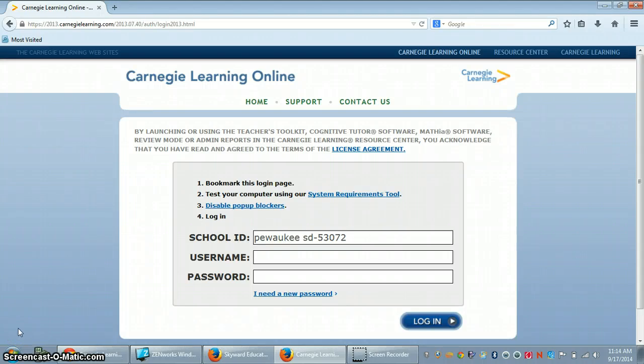Hi, this is a brief overview of the computer assistive technology that your student is using in either Algebra 1, Geometry, or Algebra 2. The students are using a program called Carnegie Learning, and they've been working on the textbook, and this is just going over the computer component. At school, the students will have an icon called Carnegie Math, and they'll double-click on the icon, and this opens up this window in Firefox.